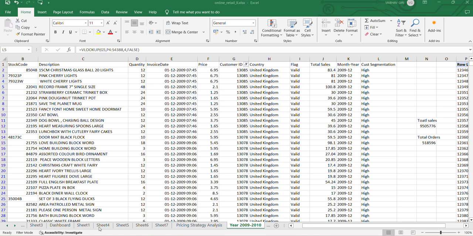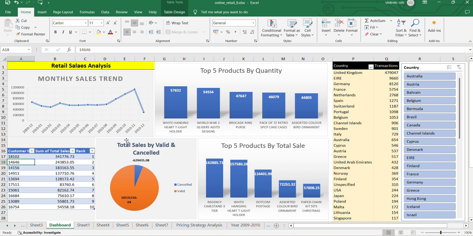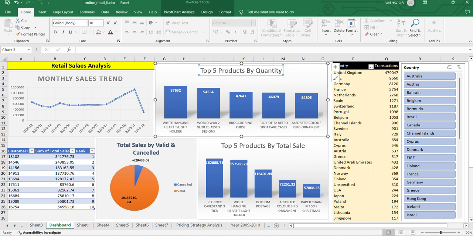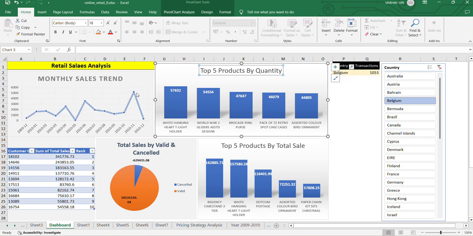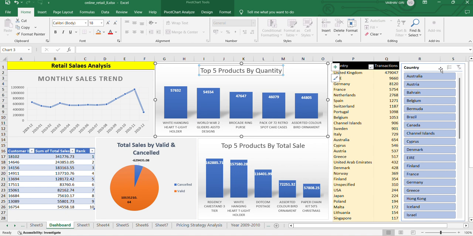Now, finally, we have created an interactive dashboard using pivot tables, slicers, and charts to visualize the key performance indicators, KPIs, that include the total sales, the total orders, the top product by sales, and the top product by quantity. Slicers were added here, the country slicer based on the time period and the product categories, because the monthly sales trend changes as per the country. So this slicer helps us here.